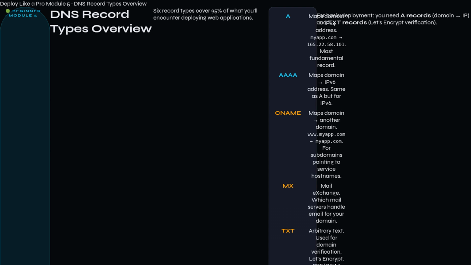The TXT record stores arbitrary text. Used for domain verification, proving you own the domain to Google, SSL certificate authorities, or email providers. Also used for SPF, DKIM, and DMARC email authentication.